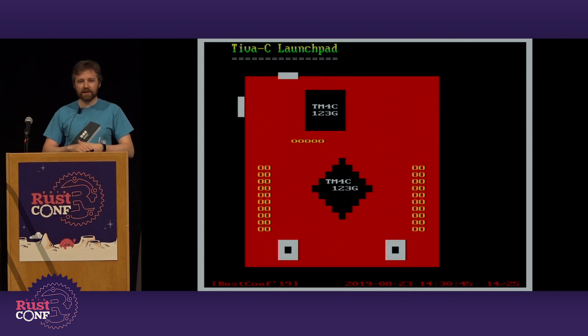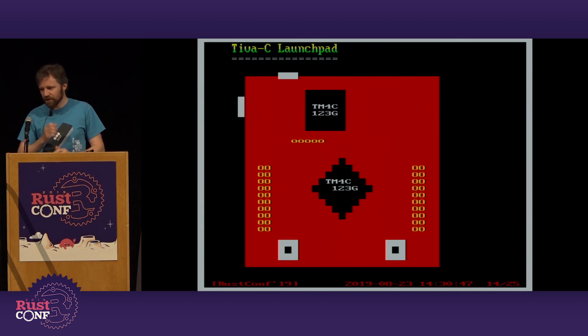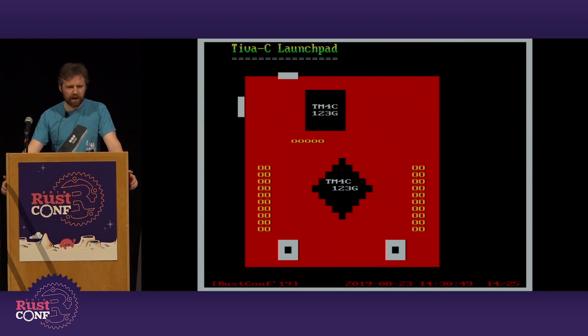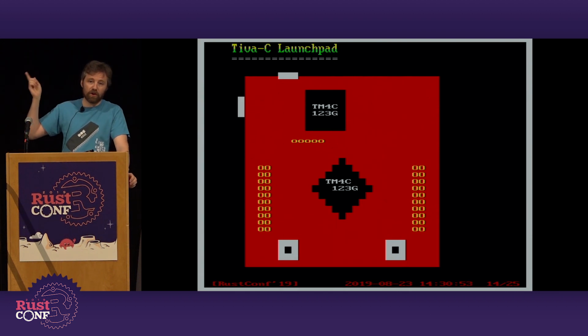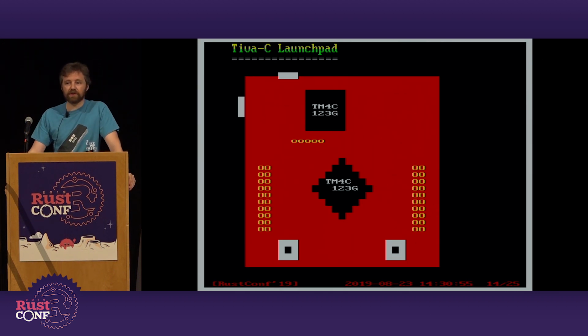So I used this board instead. This is the Texas Instruments TIVA-C Launchpad. It's quite nice because it contains 2 processors. The one at the top does USB serial conversion and is a flash programmer and JTAG tool. So you can just plug it in via USB, and that's all you need to reprogram the board. And then the top chip actually reprograms the chip in the middle.